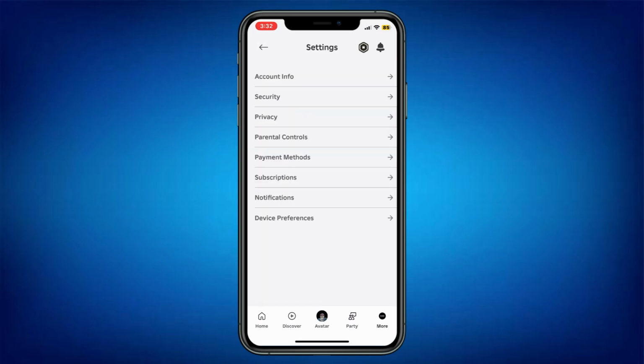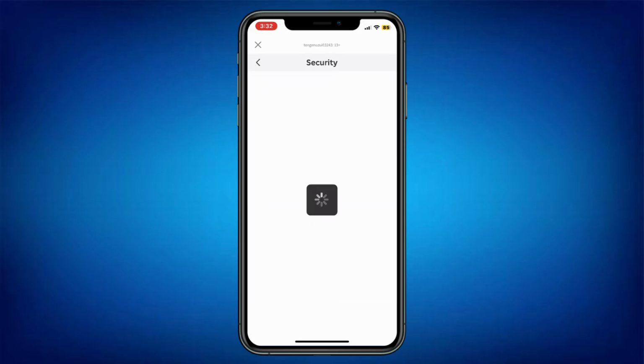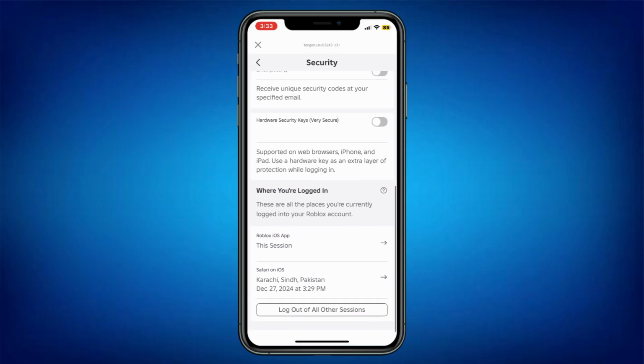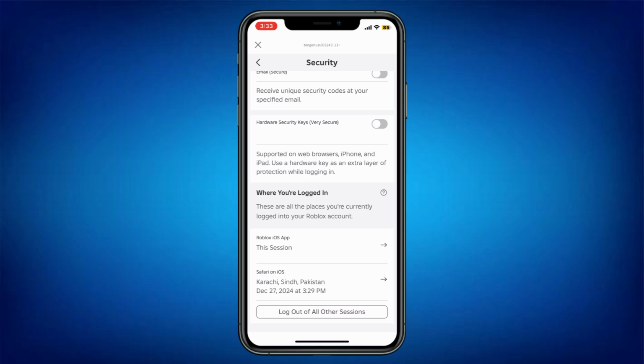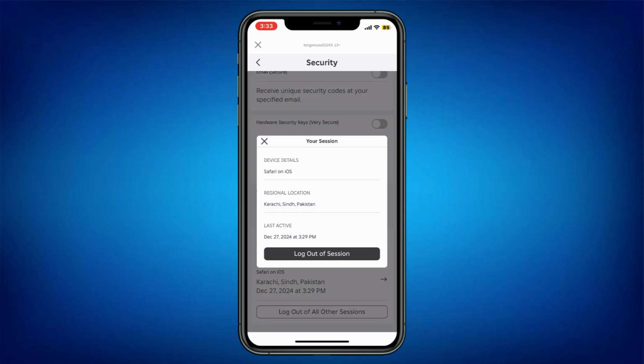Inside it, you're going to see different kinds of options. Simply access the Security tab from the top, scroll down to the bottom, and here you're going to have a section called Where you are logged in. In case you're logged into the PlayStation, you're going to see the PlayStation session over here. If you see that, simply tap on it and then select Log Out from the pop-up window.